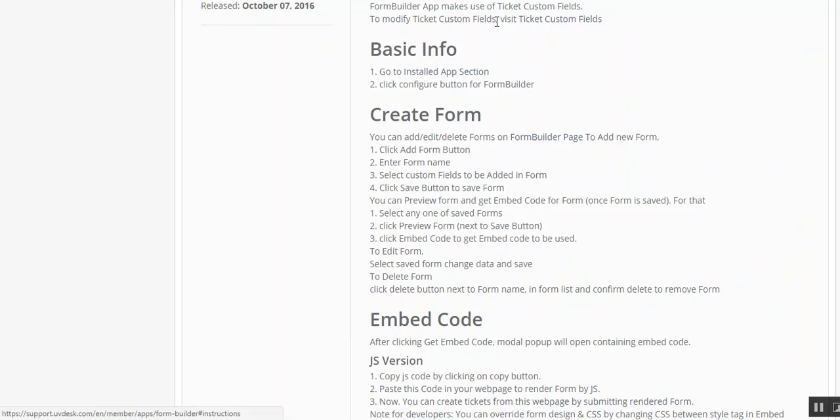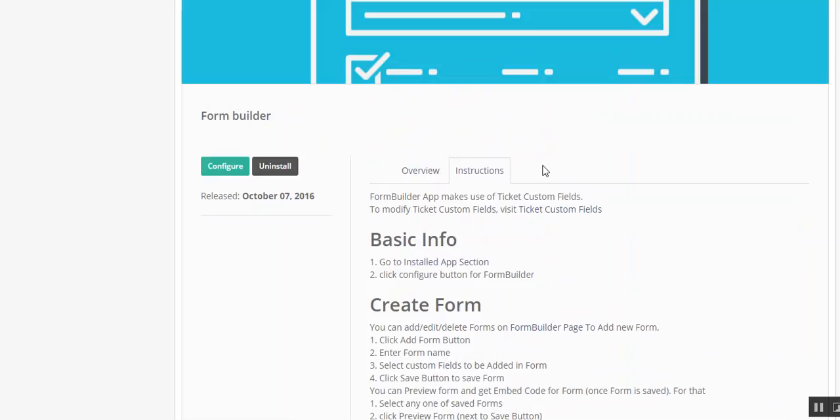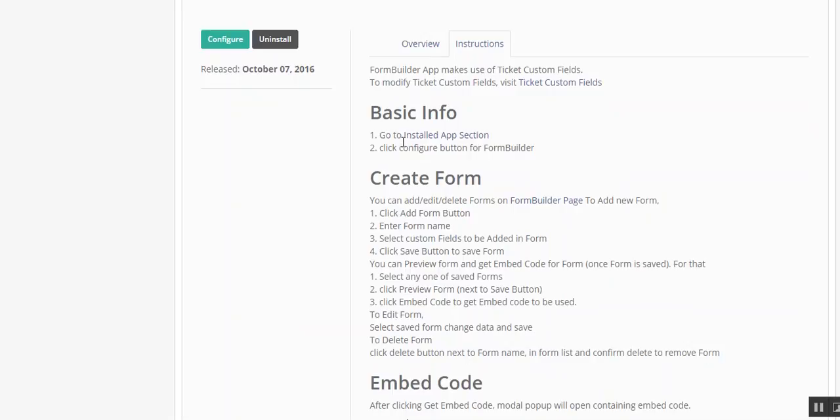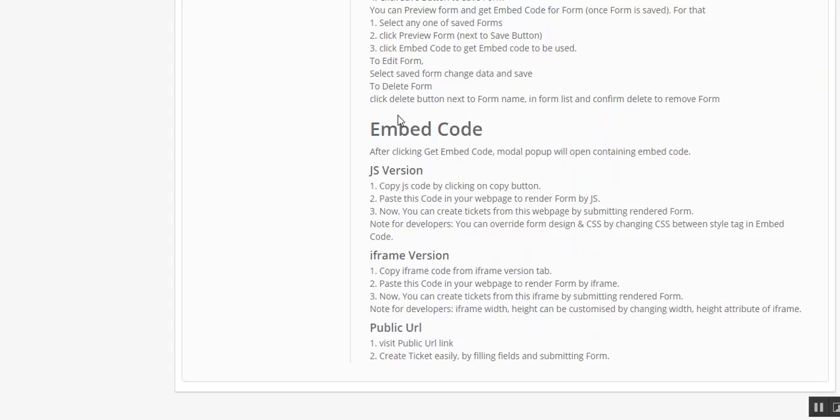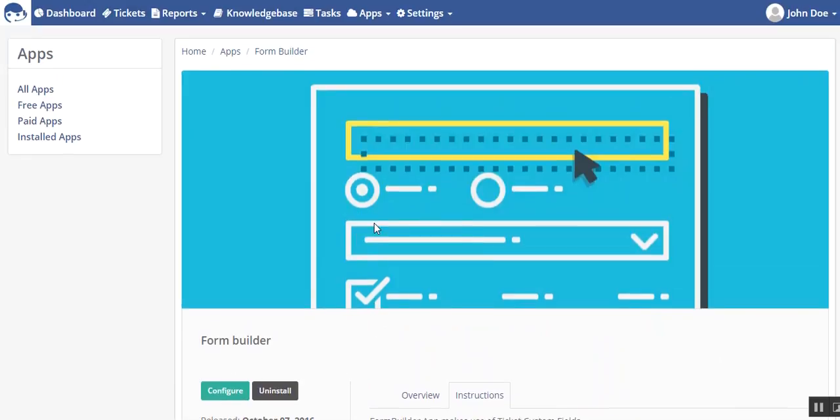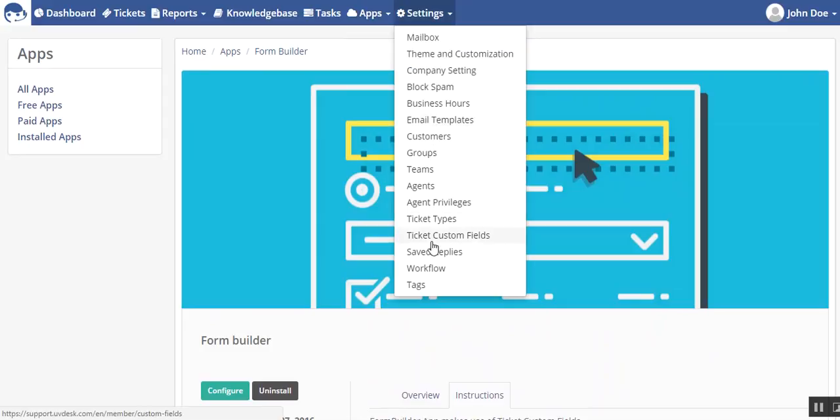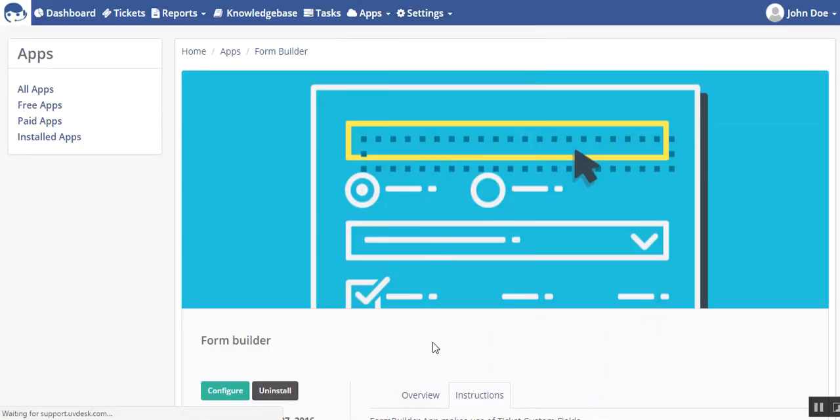Now in this instruction tab, you can see Form Builder app makes use of ticket custom field. To modify ticket custom field, you have to visit ticket custom field. So this is the basic info. Go to installed app section, click configure button for Form Builder. In the create form, you can see the steps to create a form, and this is the embed code. After clicking get embed code, a modal pop-up will open containing the embed code. Now first we will go to our ticket custom fields.